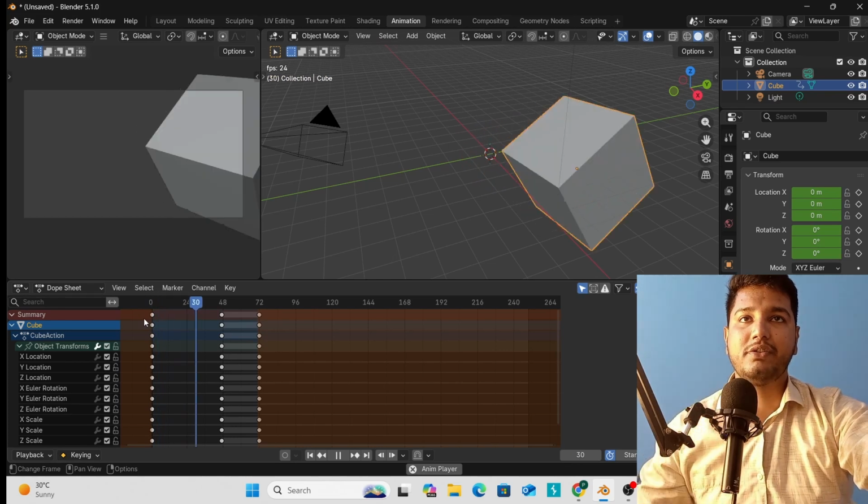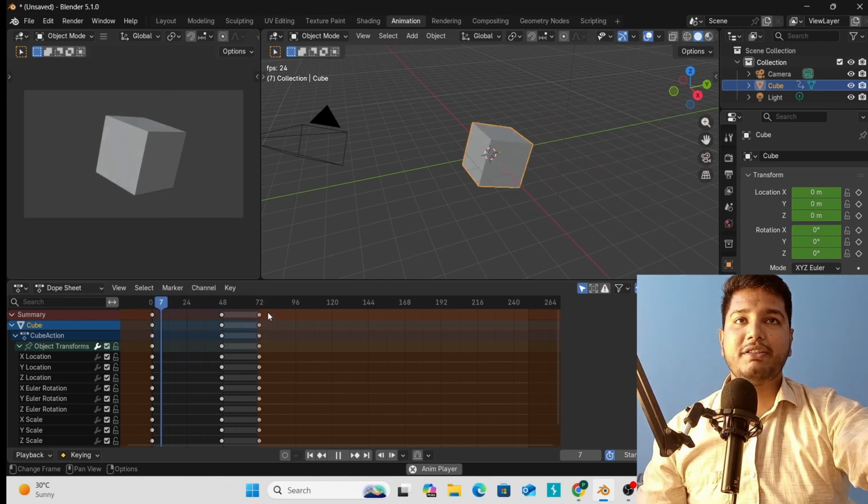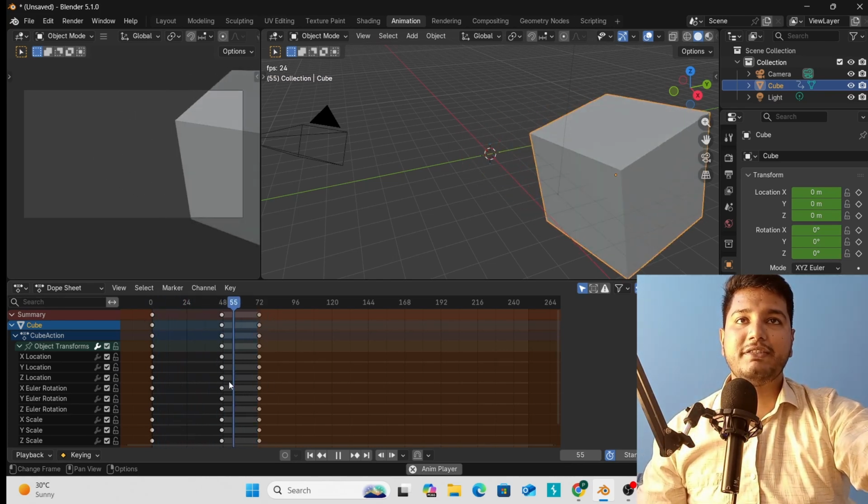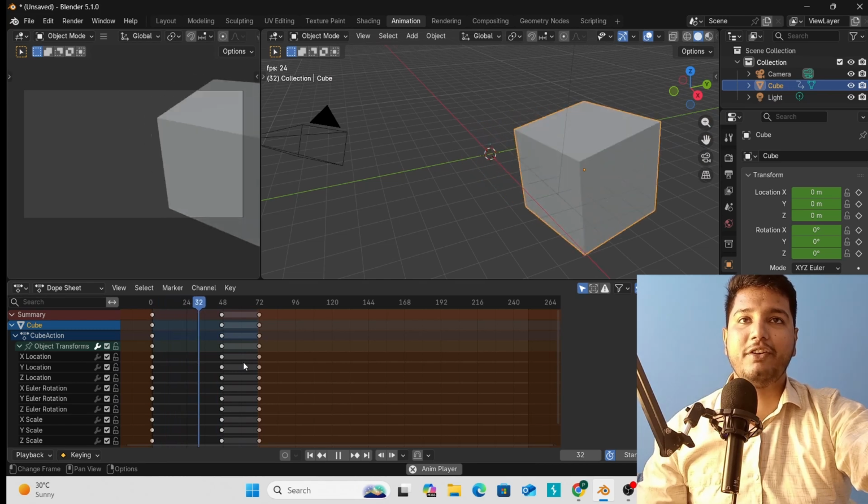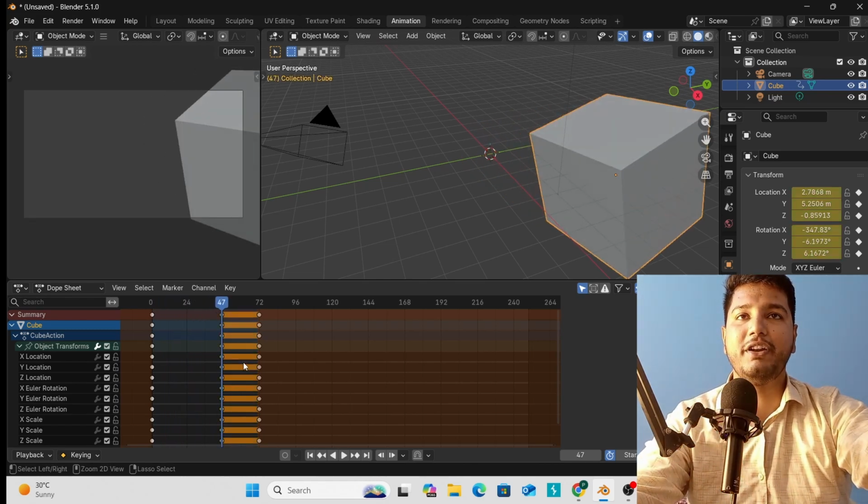Okay. So our animation has ended here because we have copied the same pose here. So that's why it has ended. Okay. We will press Ctrl Z to undo it.